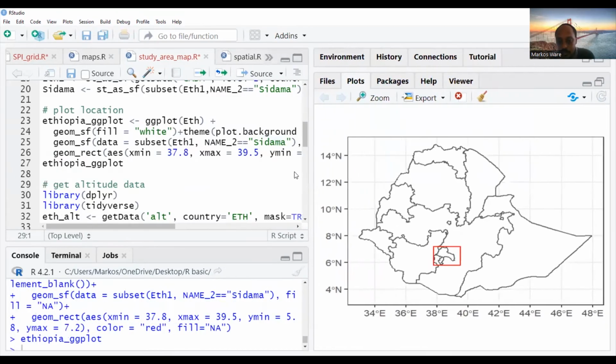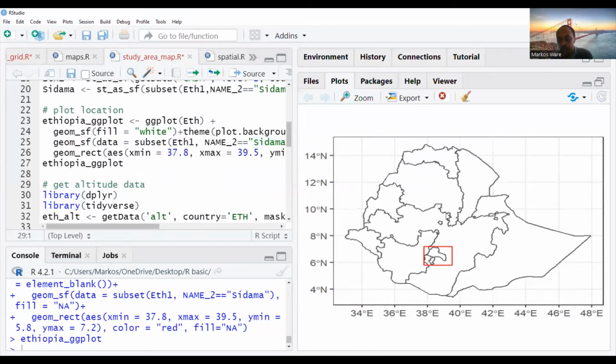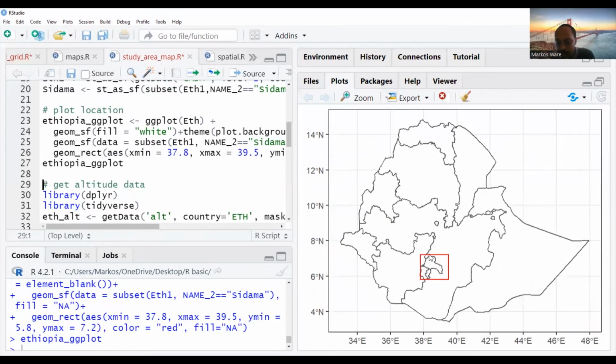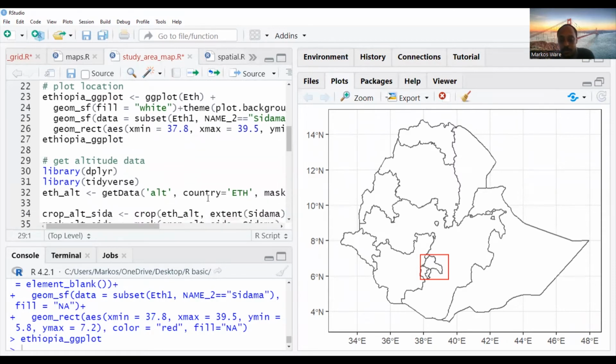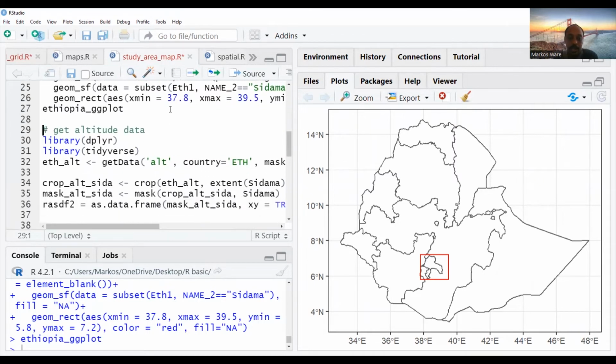So this is our output plot: Ethiopia, with a rectangle around the Sidama region here, which is our area of interest. If you are interested only in this area, you can cut it out and plot it as white and black. But I would like to add, in this case, altitude on the Sidama region.